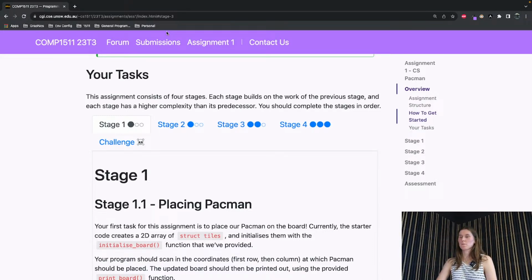Question? Yep? You know how for our weekly modules, you don't have to do the 3 dots? Can you still get full marks just by doing the 2 dots? That's a great question, but the answer is no, you can't.